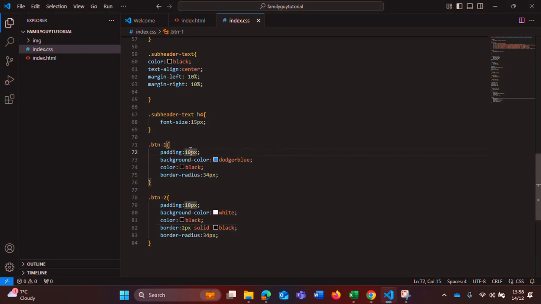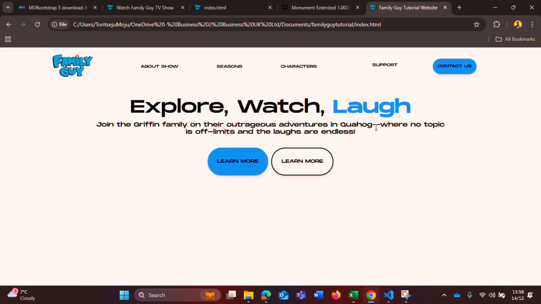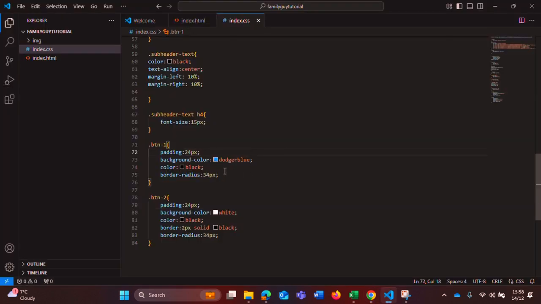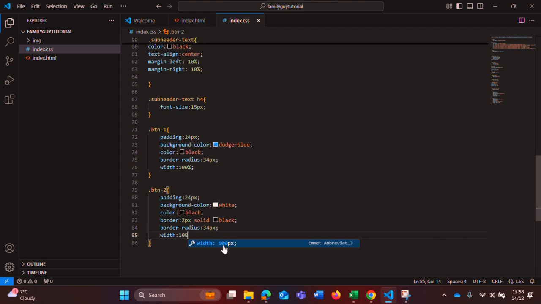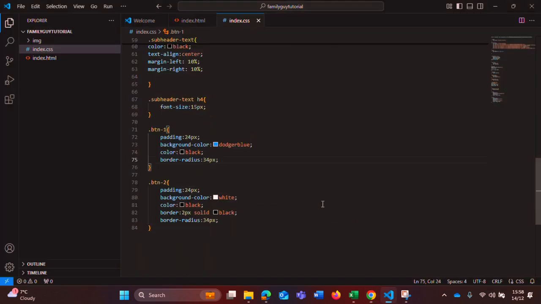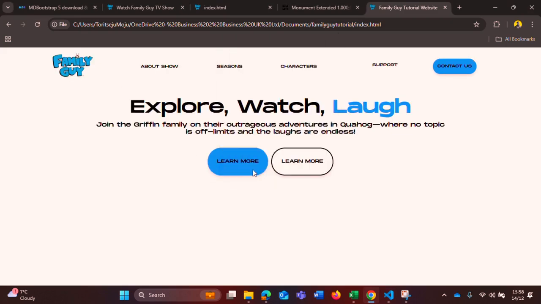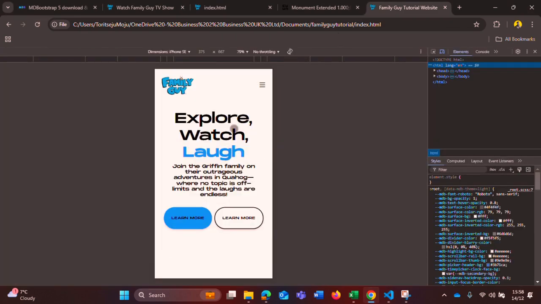So let's give it more space. 24. Might have to increase the border radius as well. So let's set this like width 100. Too much, sorry. Let's let that go for now. Let's see how it looks on our mobile view. Okay, not so bad, but can be better.